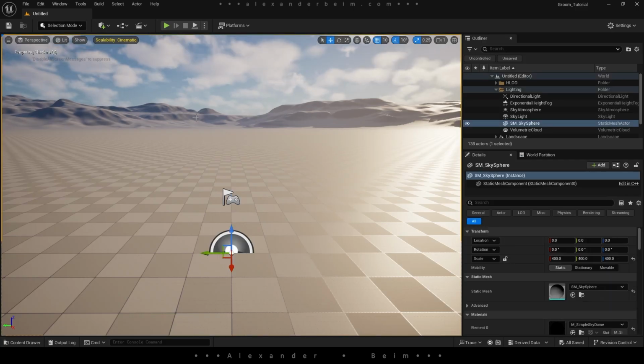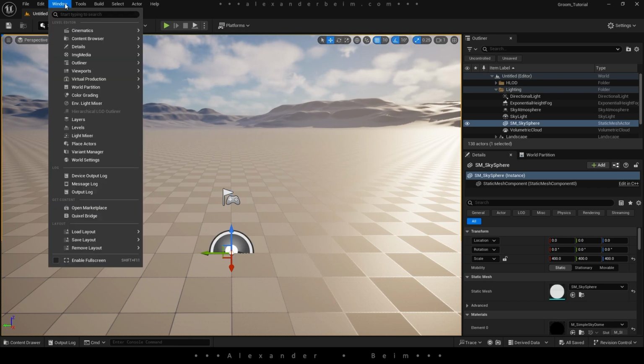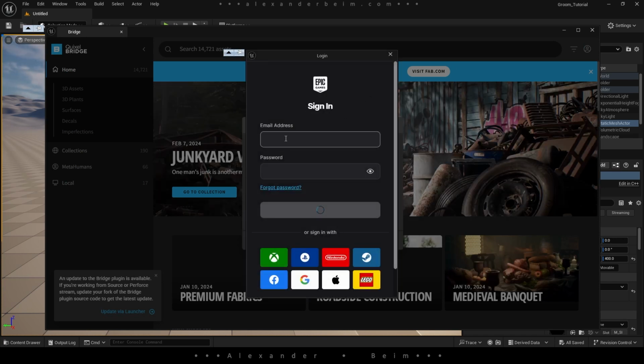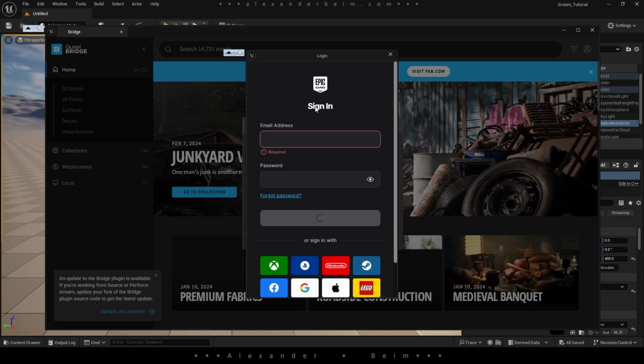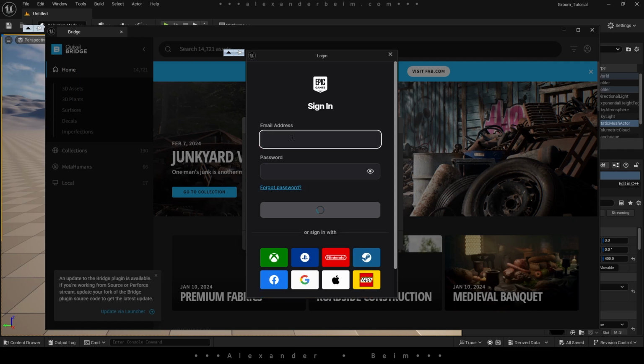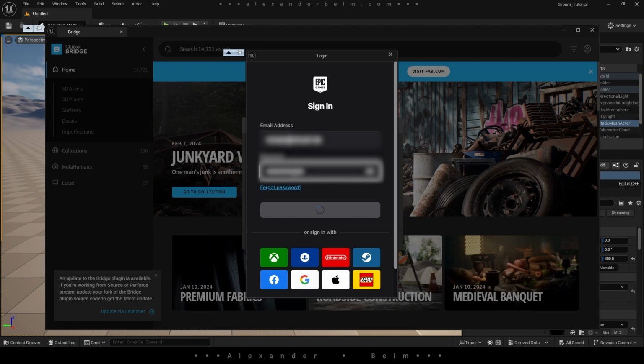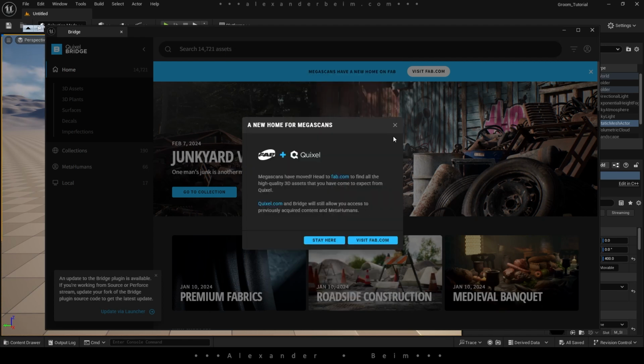Now we need to import our MetaHuman into Unreal Engine. To do this, we go to the top menu in Window and find Quixel Bridge. Oh, here again are some updates and changes. We are asked to log into our account. We enter our email and password. So, what does it say here? As we can see, MetaHuman is still in Quixel Bridge, so we press the Stay Here button.